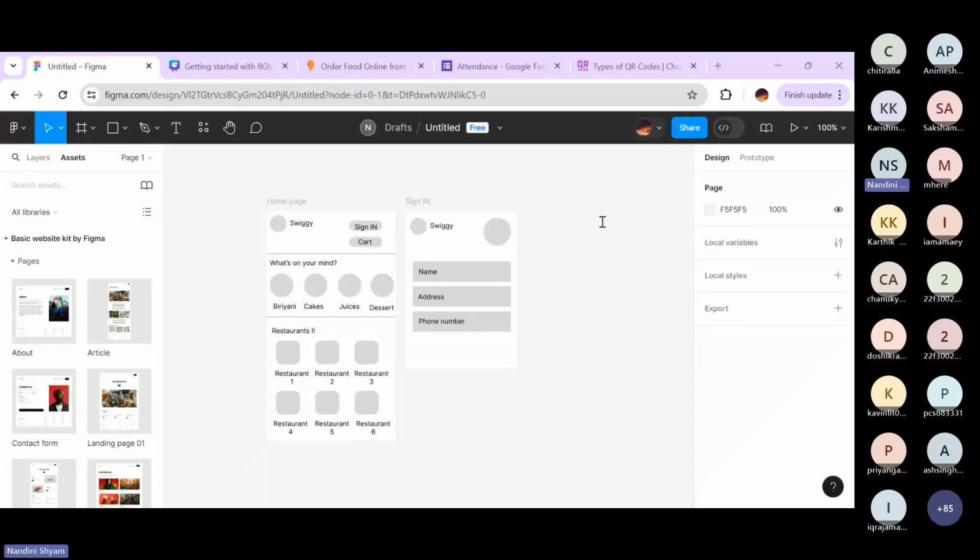Okay. You understood, right? Now we'll go to one more page. We'll make one more page just for beautification and all. That is the cart option. I'll show you how to make a live button also, how to make a working button, a button that works properly. We have a prototype for that. That also I'll show you. So we'll make one more page. How to make a page?